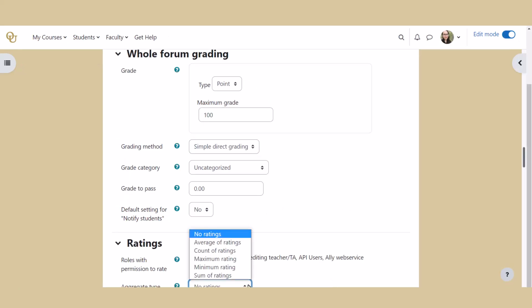Ultimately, whether you decide to use whole forum grading or ratings is up to you. Many faculty like the whole forum grading feature because they can view all the students' posts at once and give them one grade. We have a whole separate video on how to set up grading in your forums if you want to learn more about these options.